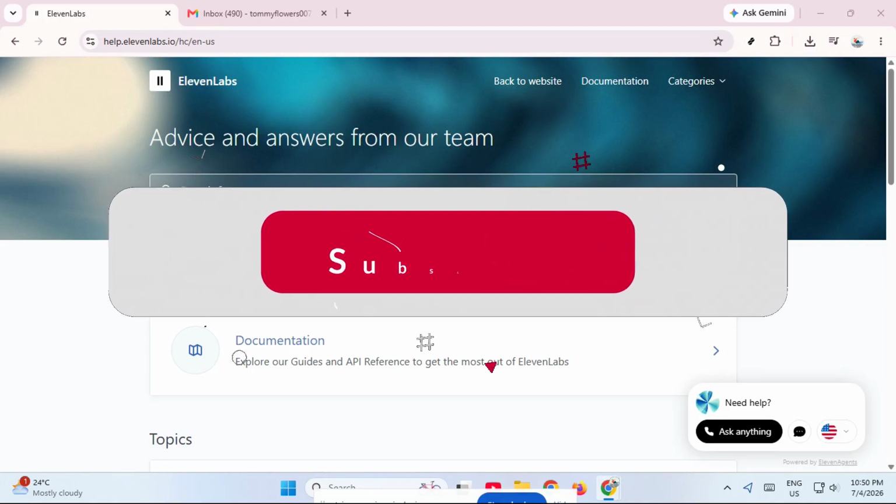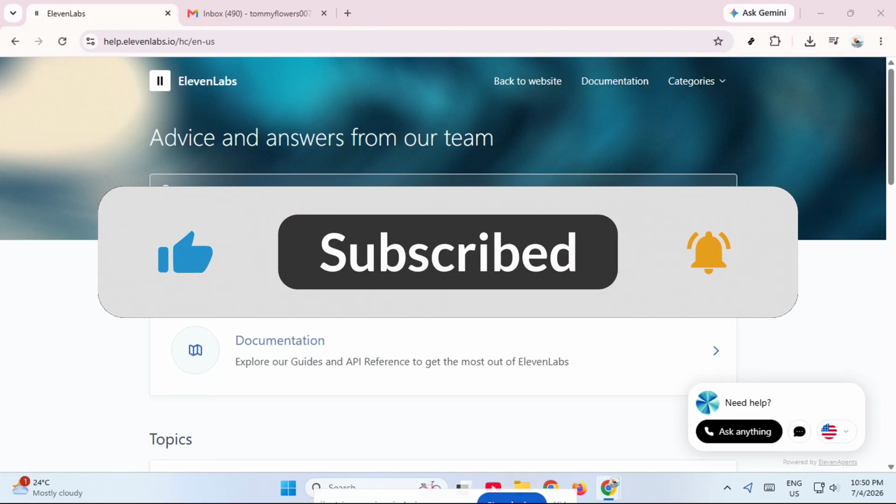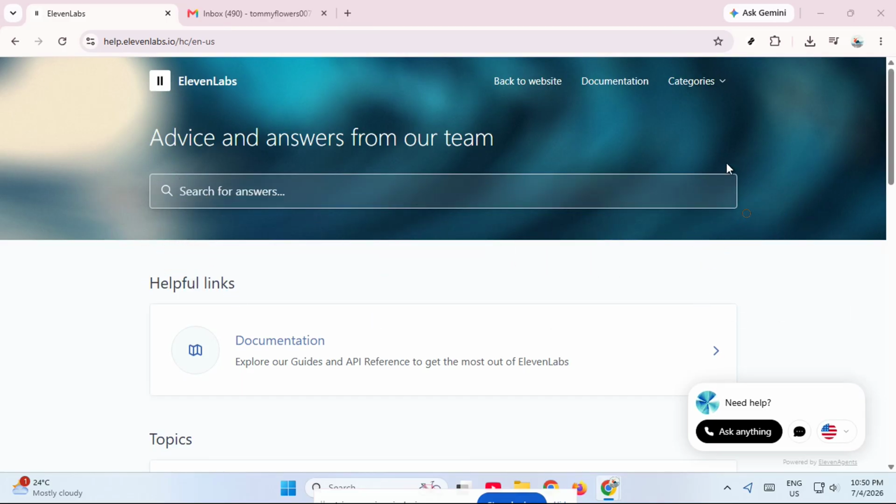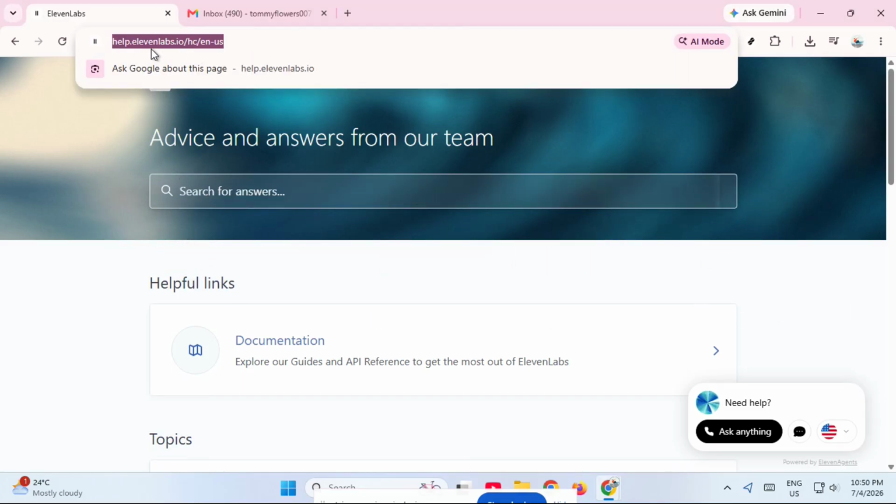First, sign in to your ElevenLabs account. Once you're logged in, open your browser and go to the ElevenLabs Help Center. You can find the support article at help.elevenlabs.io and look for the page titled How Can I Contact Support? This is the official place where ElevenLabs explains the different ways to get help.